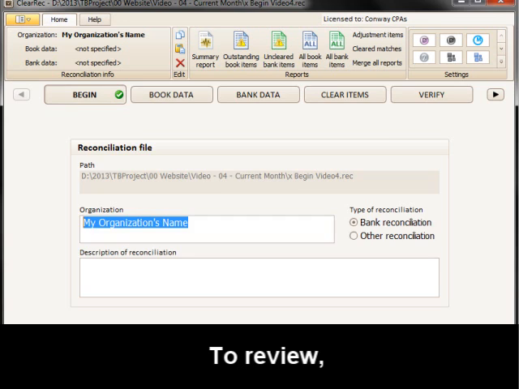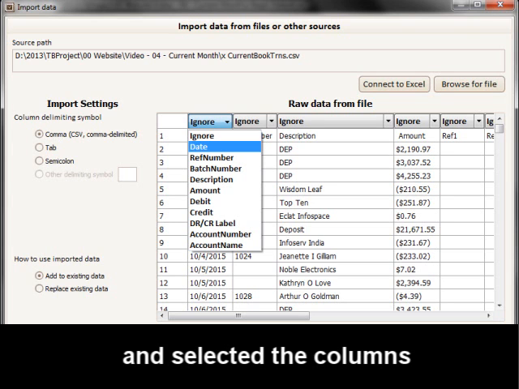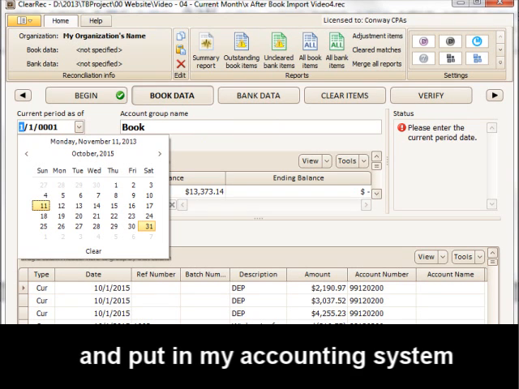To review, I selected Tools, Import in the Book Data step. I found my CSV file and selected the columns for the data and import. I also selected the current date and put in my accounting system balance.